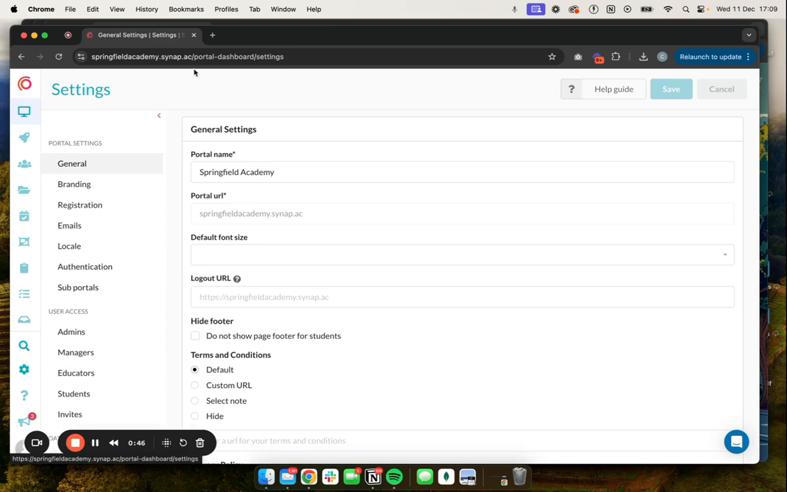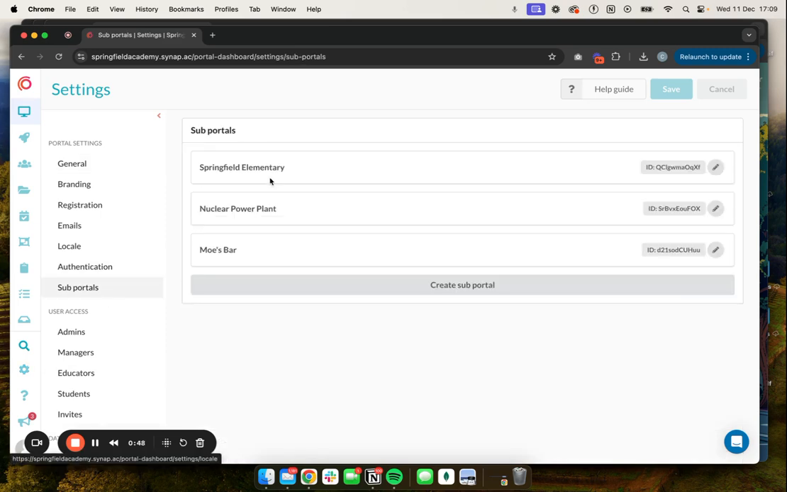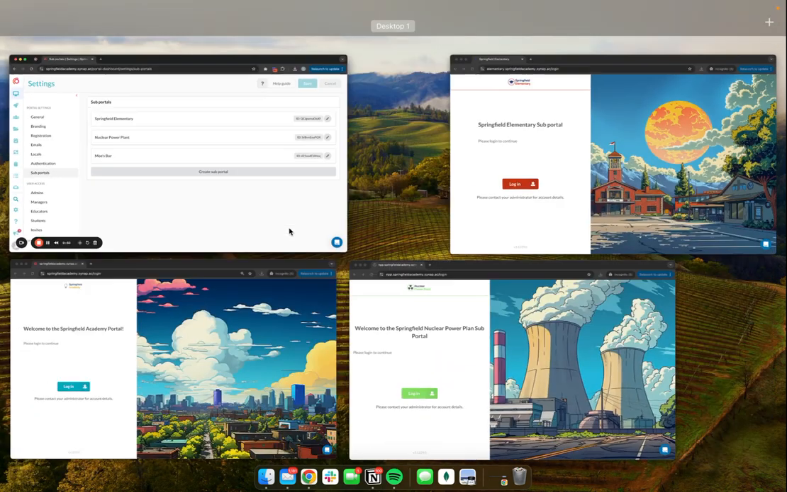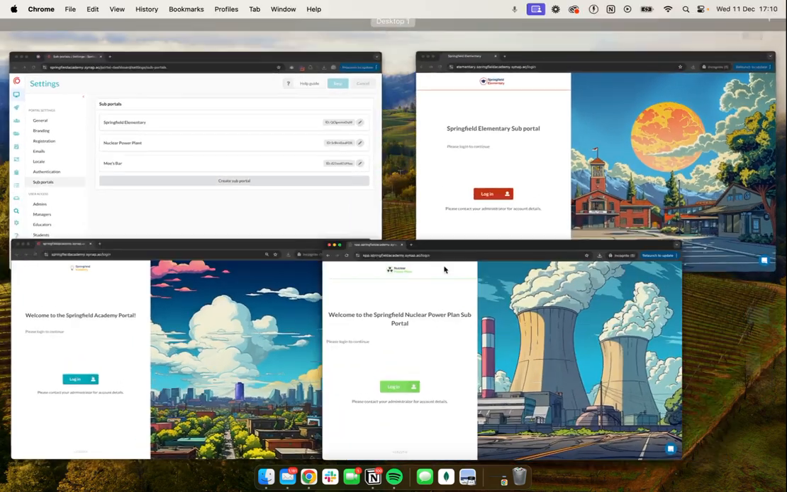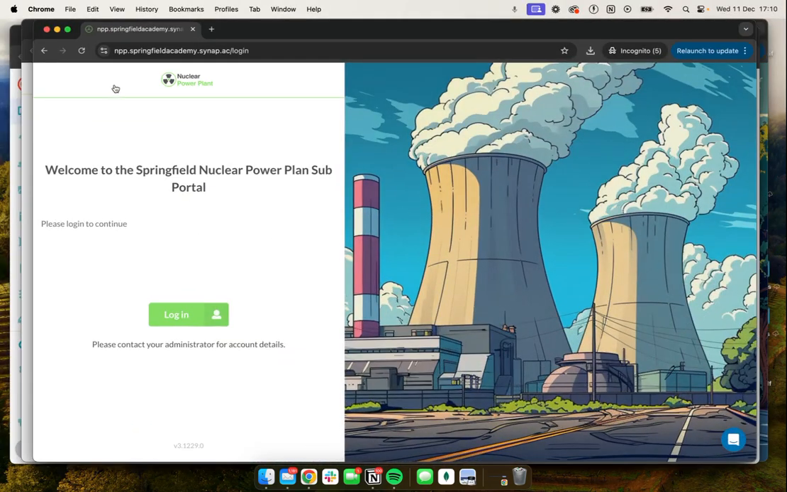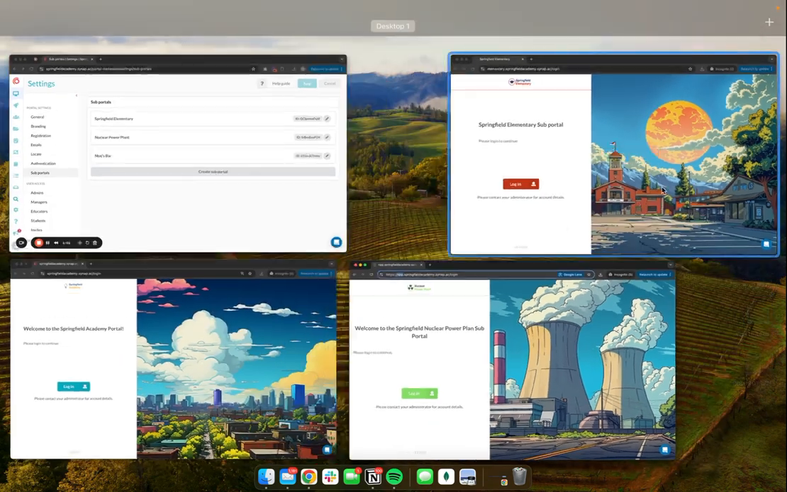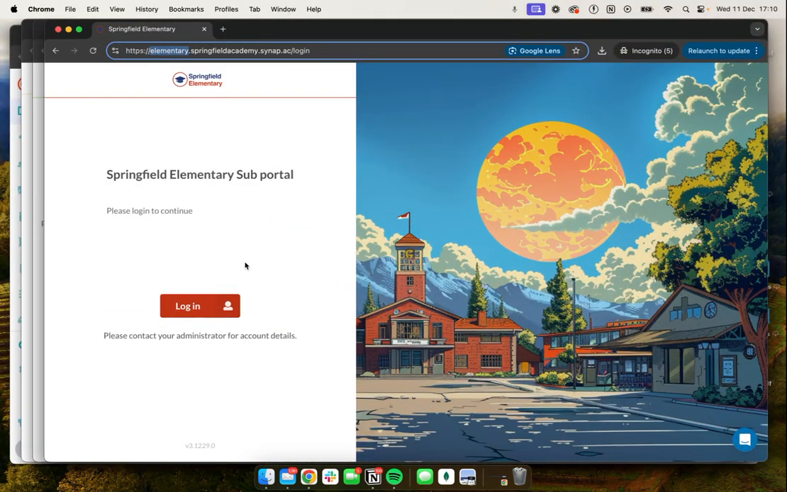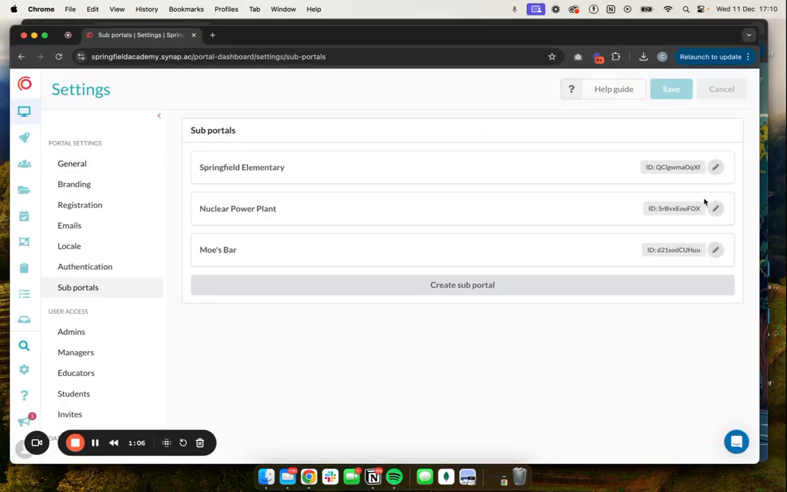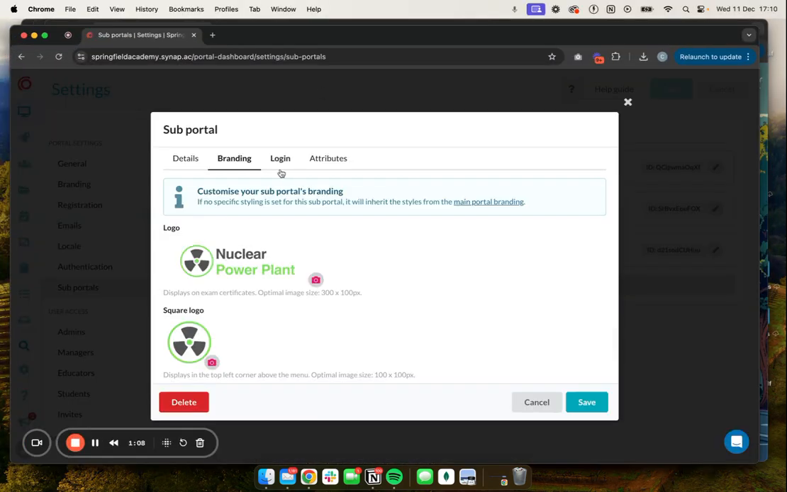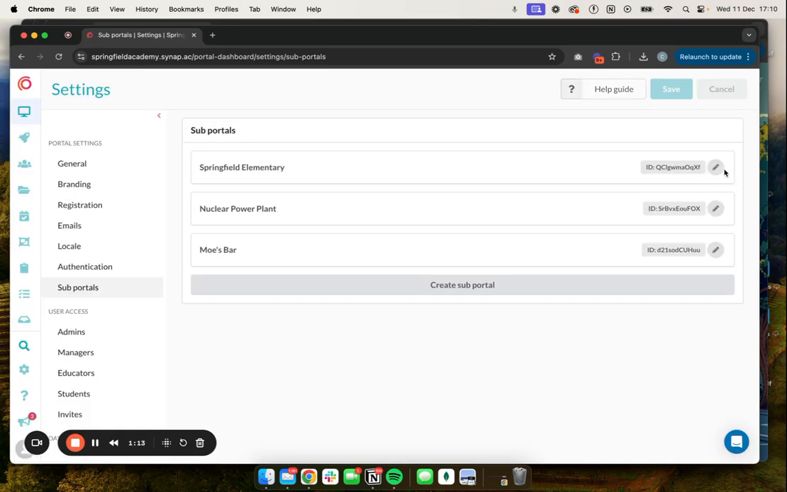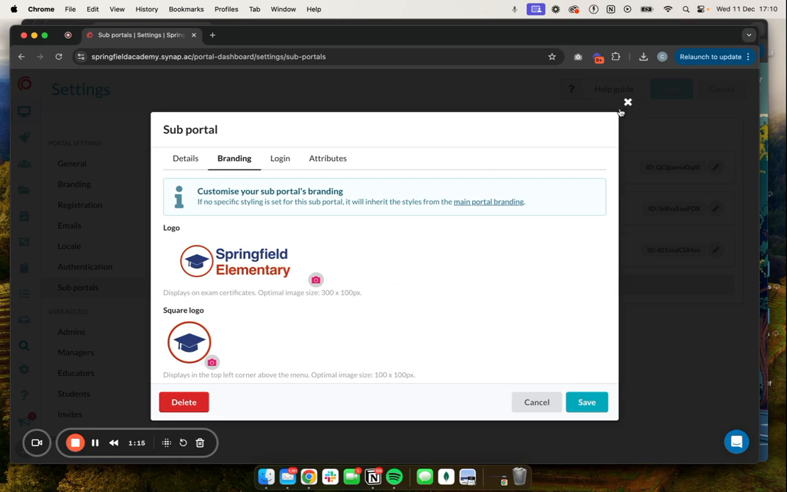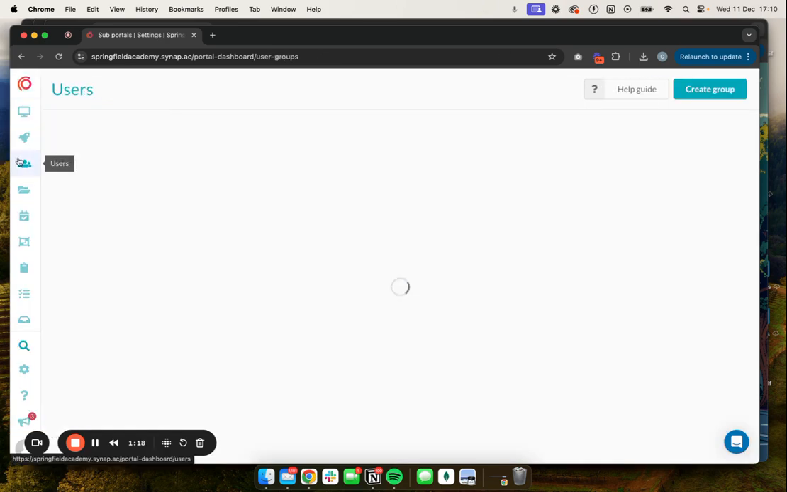If we go to this one here, we've got our Springfield Academy portal, and we've set up 3 subportals here. So if we go to an incognito window, this is my root portal at springfieldacademy.com. This is my nuclear power plant one. You can see it's got a different URL here. And this is my elementary one here. If we go back to here, we can see that we can brand them differently, give them different logos. We can even set attributes to them depending on what plan you're on. And we can set that all up and manage it from our settings.